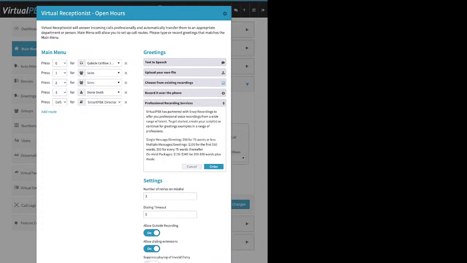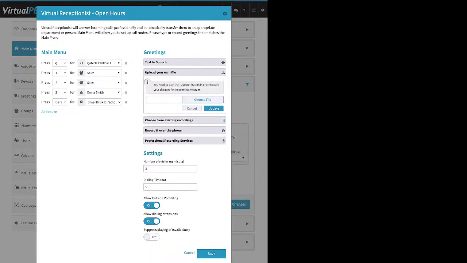Lastly, you have the option for professional recording services. When you click order, this will open up a new tab taking you to Snap Recordings, which is a separate company. They have something like 100 voice actors and actresses to choose from. They bill you directly, typically via credit card. Then they email you the completed file. So then you can come up here to upload your own file, find it, save changes.